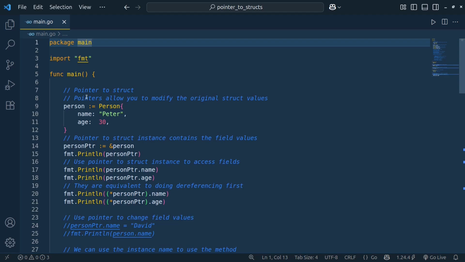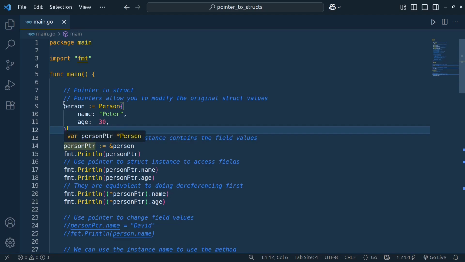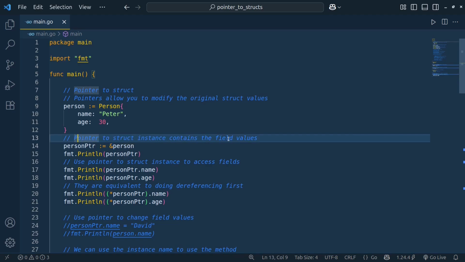So what is a pointer to a structure? It means that pointers allow us to modify the original structure value if I make a pointer to a structure instance. So suppose I now have this kind of structure here. I have a simple person structure with name and age as the fields. And if I want to use a pointer to denote the particular instance called person here, I can use an ampersand to denote the pointer to this person instance. Okay, so I have a pointer to a structure instance, and I would be able to include the field values coming from this person instance.